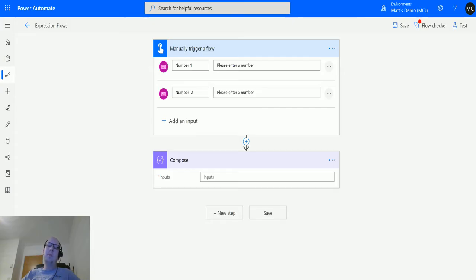What's up guys, it's Matt Collins Jones here, also known as D365 Geek, and today we're talking about Power Automate, we're talking about expressions, and we're going to talk about the mod function in the math functions section.